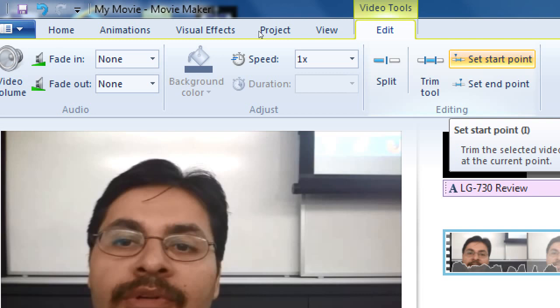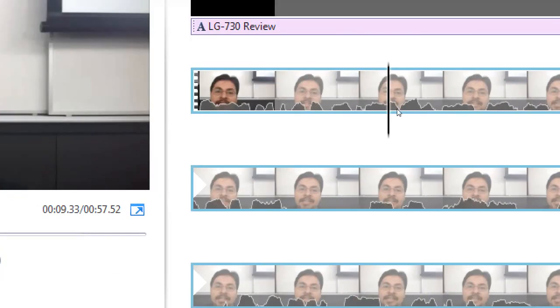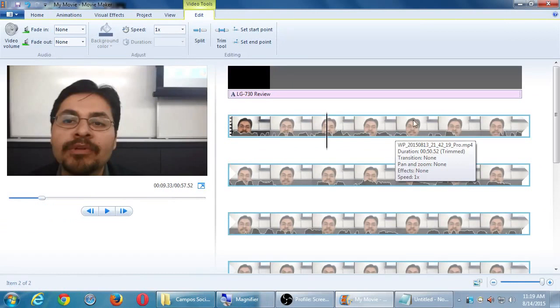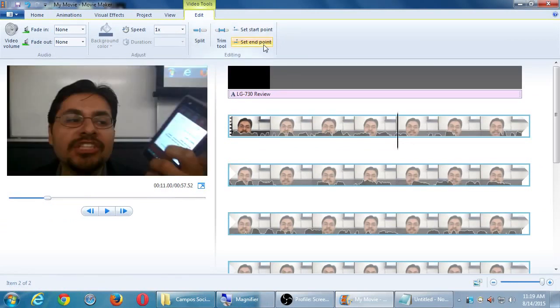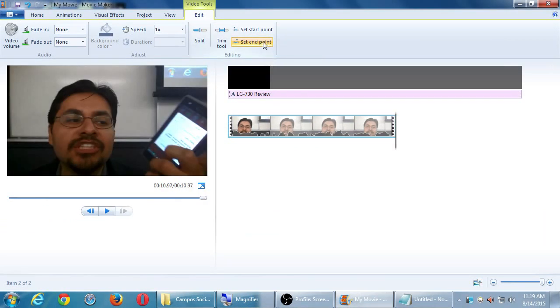So again, start point will cut everything before it. And we also have set end point. So let's say we've got the end of the video and I looked out the window for some reason. I want to cut that out. So if we put our playhead on the part I no longer want, at the end of the video, I can click set end point. But again, be careful, that cuts out everything. I've just cut out 40 seconds of my video.